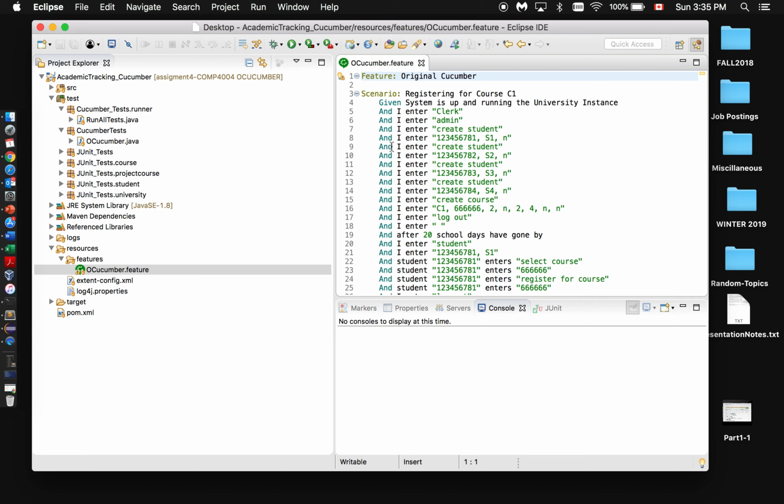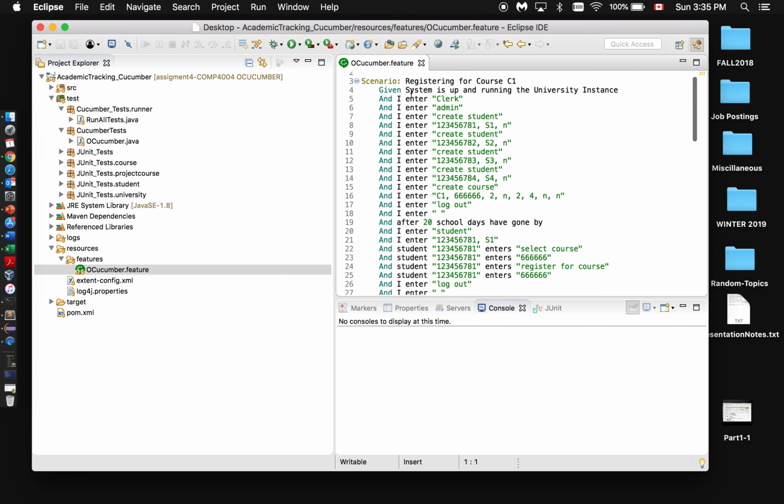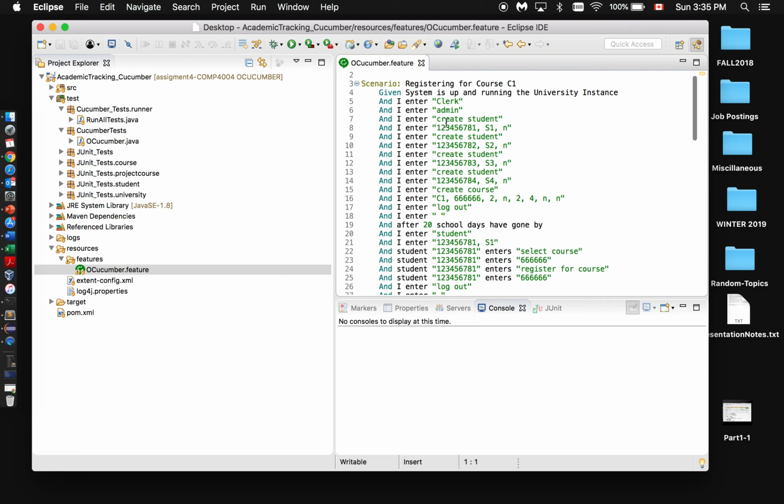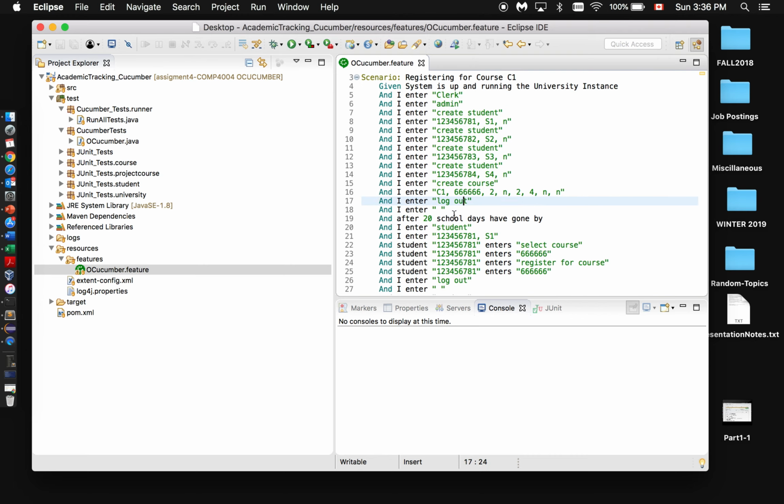So right there, I have a scenario for part example number 1, which is registering for course C1. You can see that I stepped out the scenarios. The clerk logs in first, puts in the password, and then creates the 4 students. Following that, the clerk creates the course with the course code and the following specifications, and then he logs out.